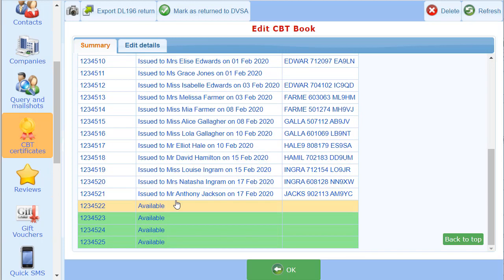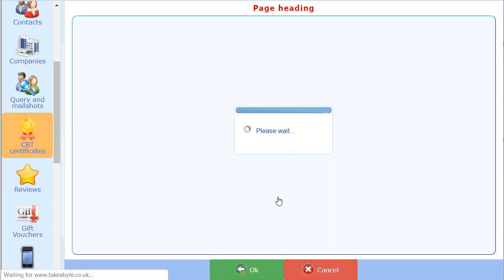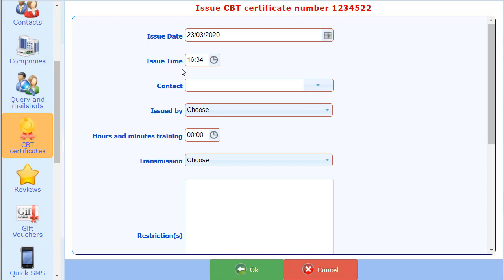I'm going to show you the 3 ways to issue certificates to people that have completed their CBTs. The first way is to issue it directly from this screen. So I'm going to click on this CBT certificate, which is still available. Click on Issue CBT Certificate, and now I've just got to fill in the details of who it's to.